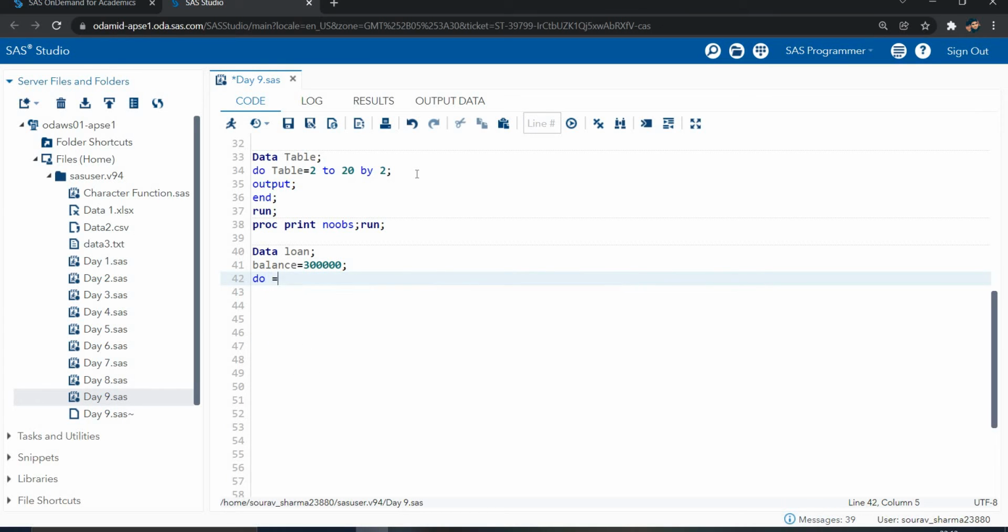Okay, so we have the balance. Then I'm writing the do statement here. Do will start with, let's suppose, I'm declaring one variable. I want to pay 50 installments of my loan. Okay, so 50 installments I want to pay.